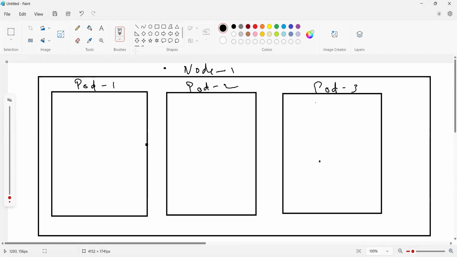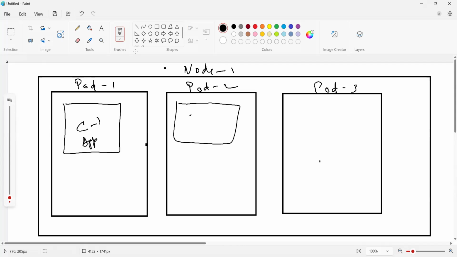These three pods contain the same application because in the YAML we set the replicas as three. So it will create three instances of the same application, three pods and three containers. These are the containers: container one with the application, and container three with the application. For example, we deploy the application without requests and limits.